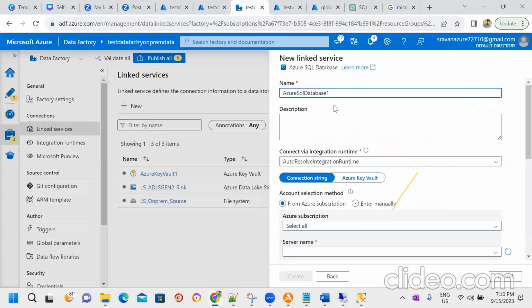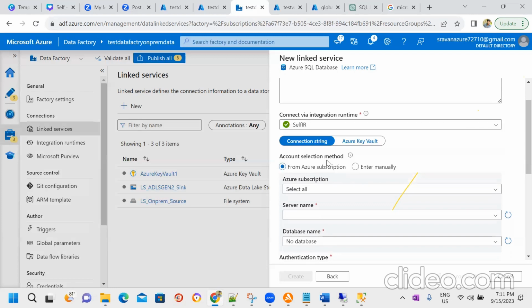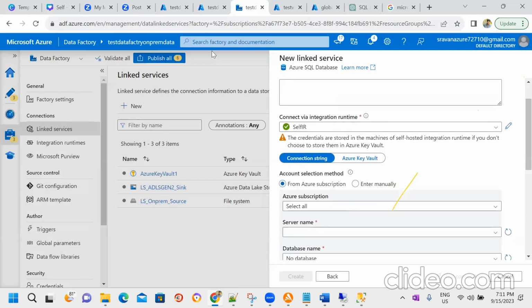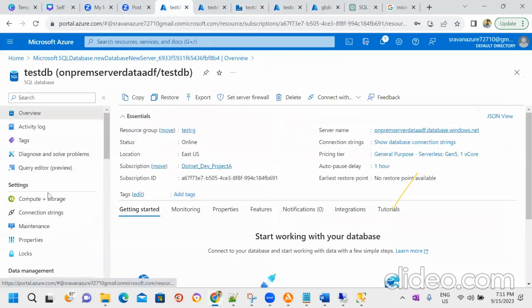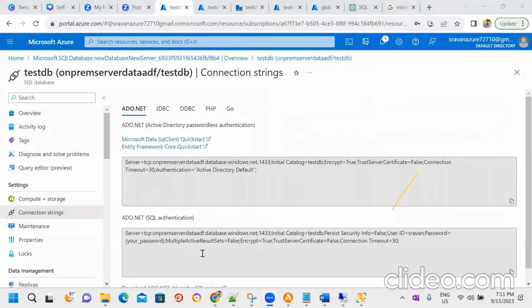Let me give the naming convention here: ls underscore Azure SQL. Scroll down. Let me select the self-hosted IR. This SQL database also has a password, right? So before that, let me go to this Azure SQL. It has the connection string, which means it has sensitive information, passwords and connection string both. Let me copy this connection string. The connection string is mandatory, guys.